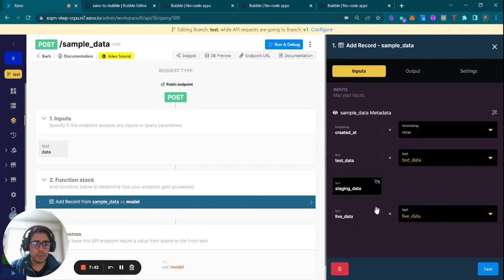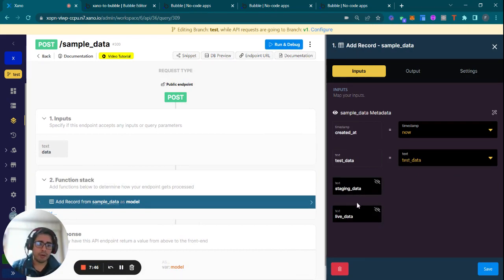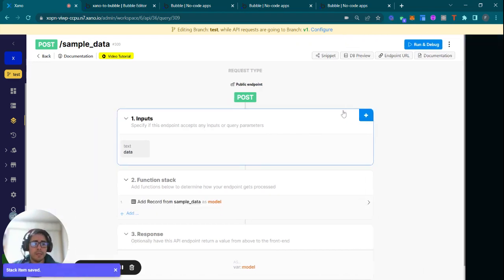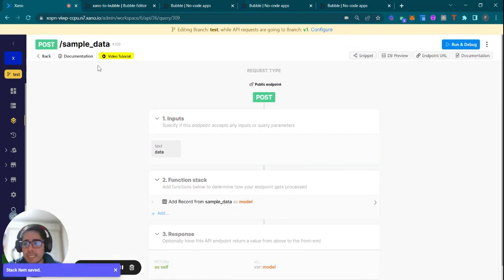So for now, what we will do is hide these input fields, staying data and leave data, and we are going to populate only the test data. So we are going to save that. And that's mostly it for now here in Xano. Let's see what we can do in Bubble.